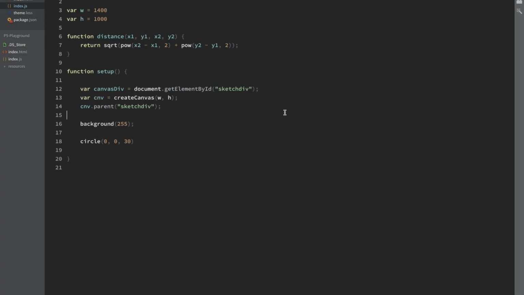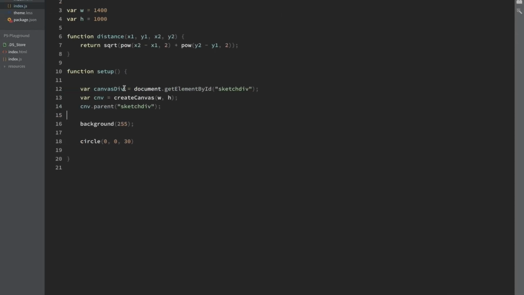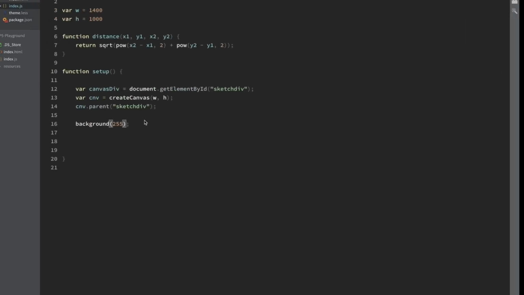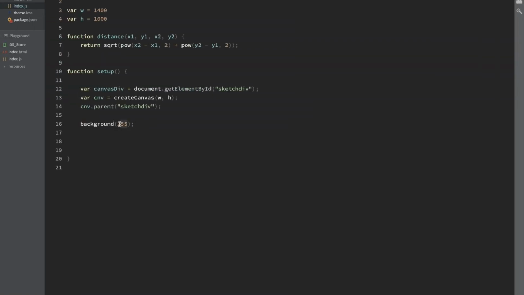So right now I have a base set up in this editor called Brackets, and I've got a live preview running. So right now I'm just drawing this rectangle. It's basically just the canvas, and I'm setting it to white. I did want to show you that the canvas was being drawn, so you can see that it's white, but we are going to set it to black. So background 0.